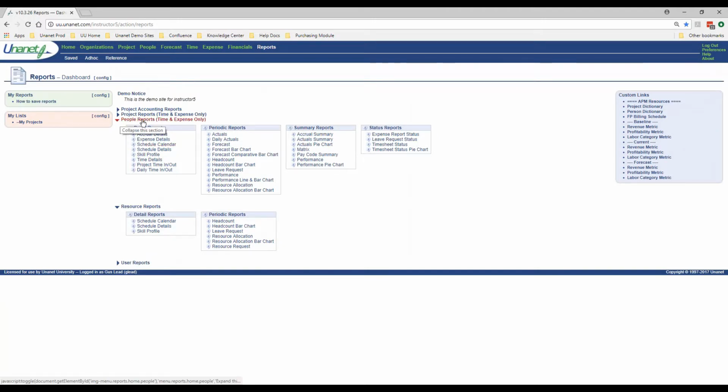But under our reports dashboard, under the people section, we see that we have a headcount and a headcount bar chart. Notice under the resource section, we have those same two reports. The only difference between this section and this section is your organizational access, whether you have the manager or the viewer role gives you the permission to see these reports.